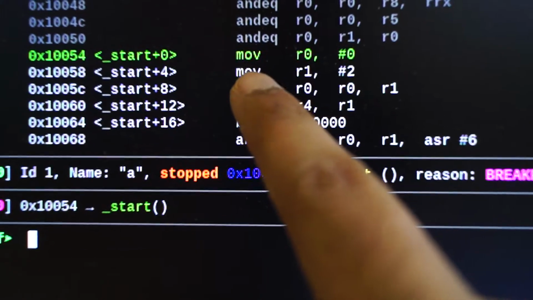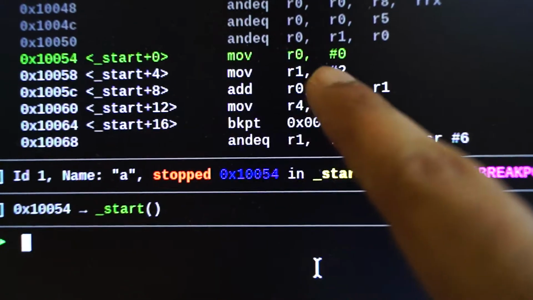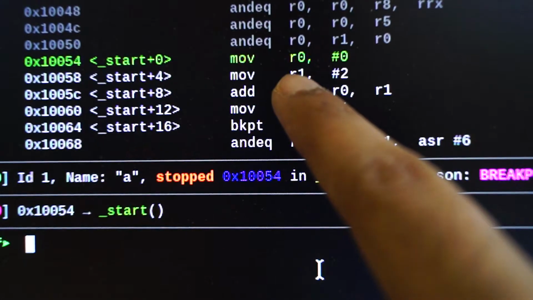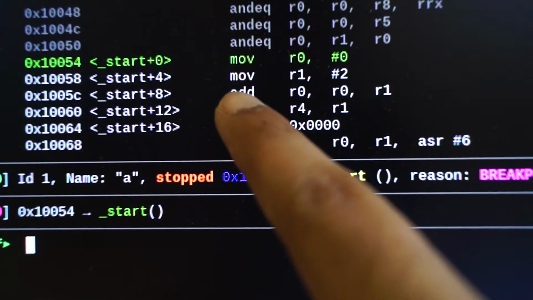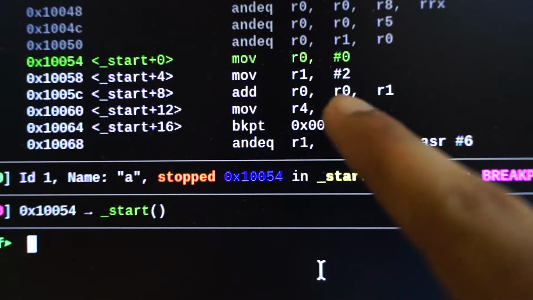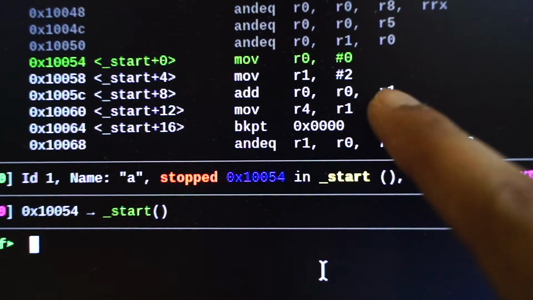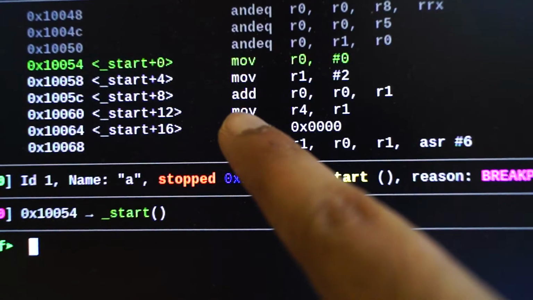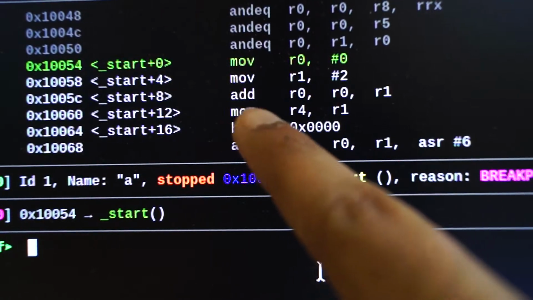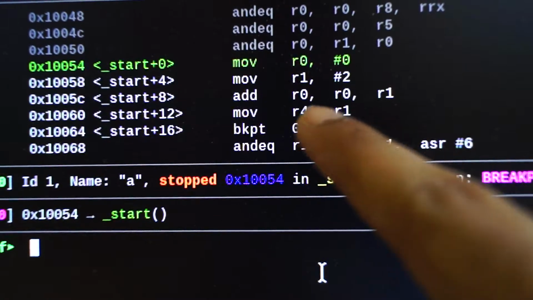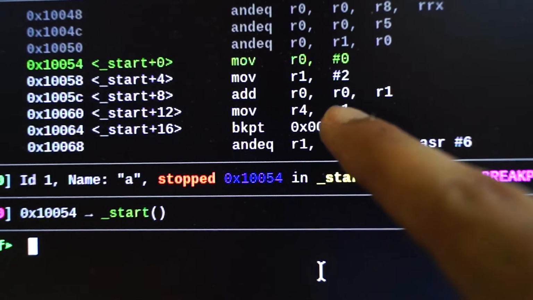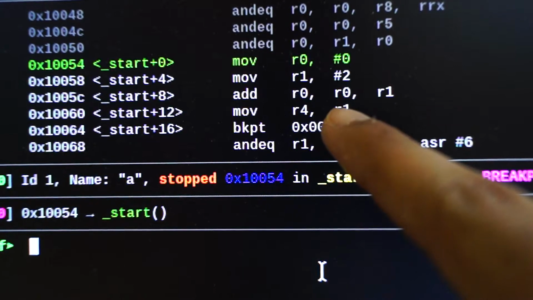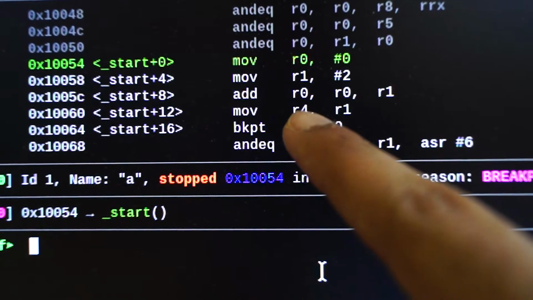So the next instruction says to move the immediate value number 2 into the R1 register, and then the third instruction is add, which says add the R0 and R1 registers and put the value into the R0 register. Okay, now the next instruction says to put the R1 data into R4, copy the data from R1 to the R4 register.